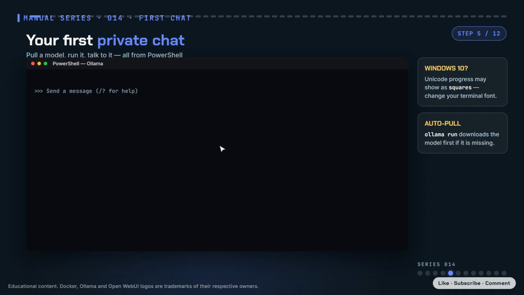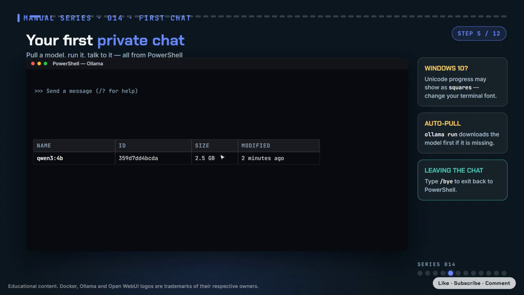Now run it. ollama run qwen3:4b. You get the prompt, 3 greater-than signs. Type a message. What is a Docker container? Answer in 1 sentence. And the model answers right on your machine with no internet. A Docker container is a lightweight, isolated package that runs your application and its dependencies anywhere. To leave the chat, type /bye. And ollama list shows your model with its ID and size.